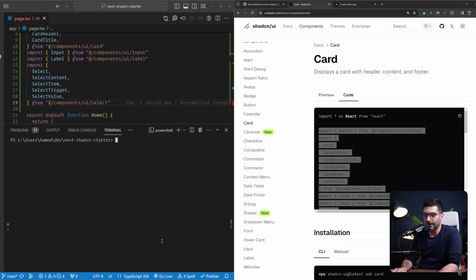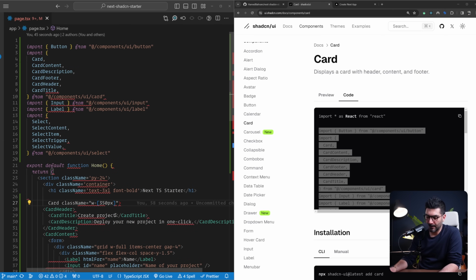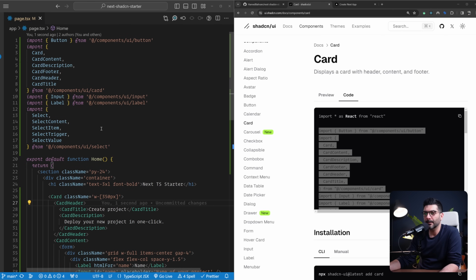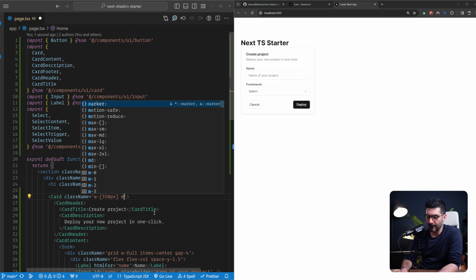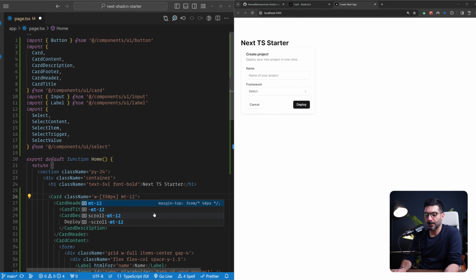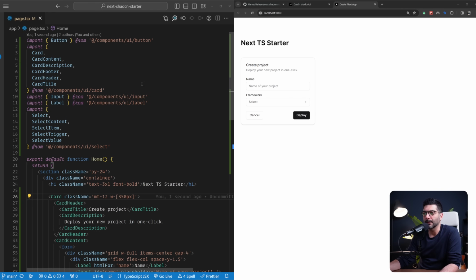Now once that's done, let's restart the dev server. I think I'm missing this opening tag here, so let's save this up. And if I go to the app now and restart, we see our card component. Let's give this a margin top of 12 so it has a little room there.